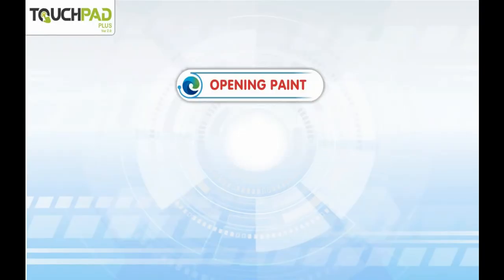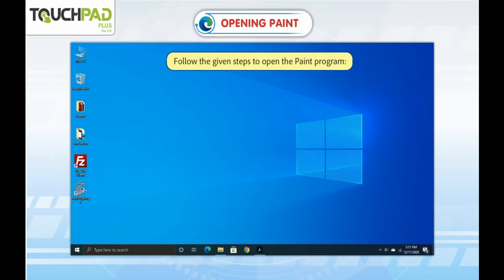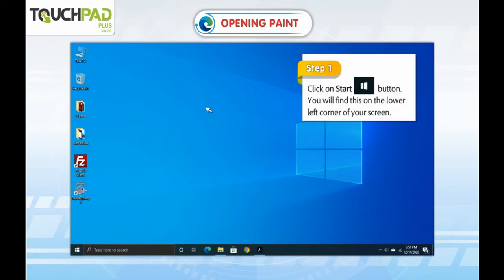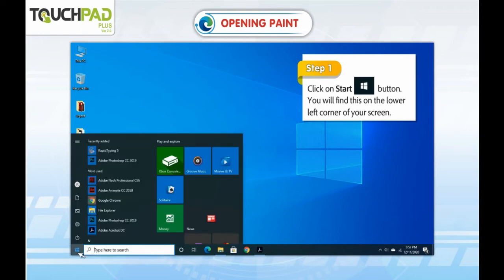Opening Paint. Follow the given steps to open the Paint program. Step 1. Click on Start button. You will find this on the lower left corner of your screen.